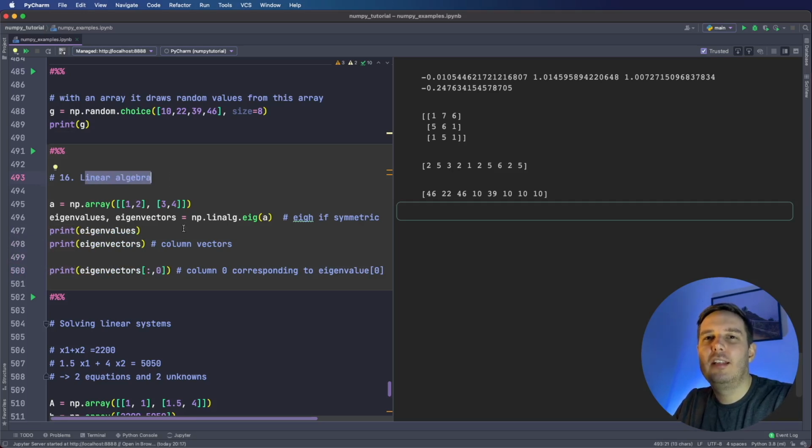Then let's have a look at how we do linear algebra with NumPy. And for this, we have a dedicated module np.linalg. In this, for example, we have the inverse and the determinant functions. And we also have the eig function, which will give us the eigenvalues and the eigenvectors, which is also very important a lot of times.